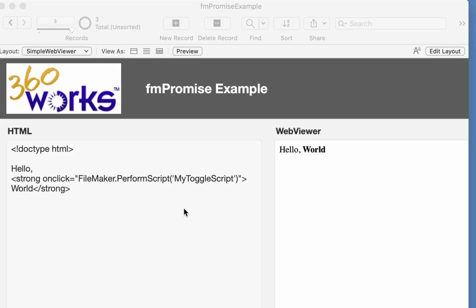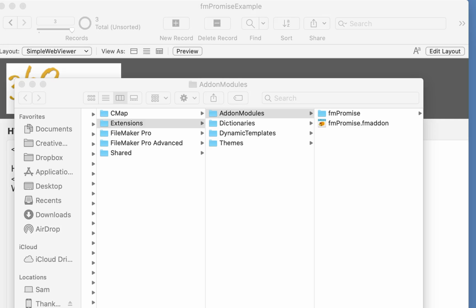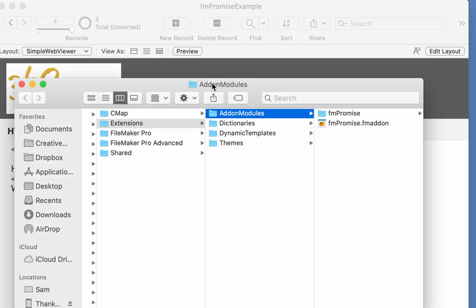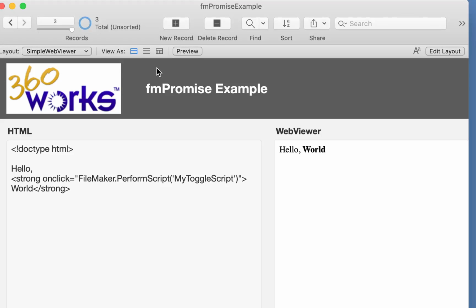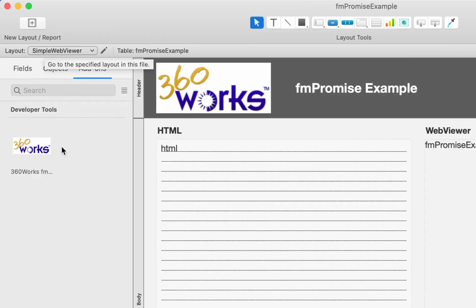I've got the fmPromise add-on installed in my FileMaker extensions folder, which is here, and I've restarted FileMaker, and what that lets us do is go to layout mode and add the fmPromise add-on to our solution, which you see is here.